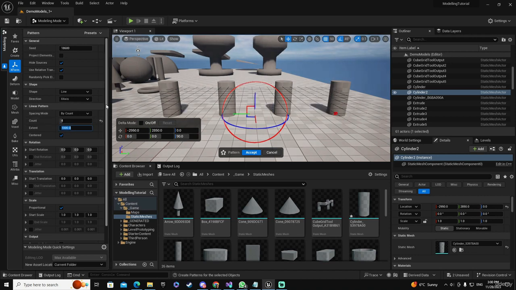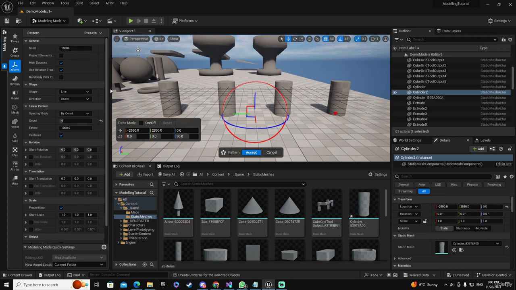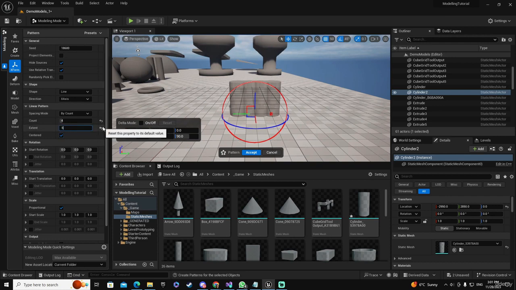Now, as you can see, the distance between the cylinders is too long. How can I play with these values? One option is to move this and say, instead of spreading the cylinders over 1000 centimeters, let's say I want to spread it over 200 centimeters. Maybe too few. Let's go to 500. And then we're starting to get the right position where we want these cylinders to be.